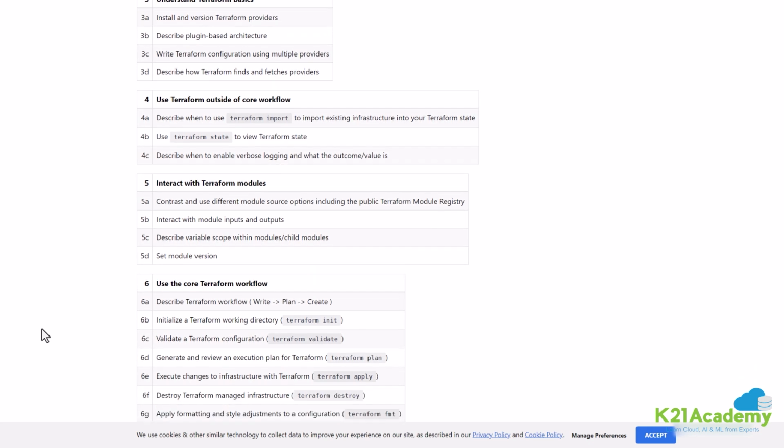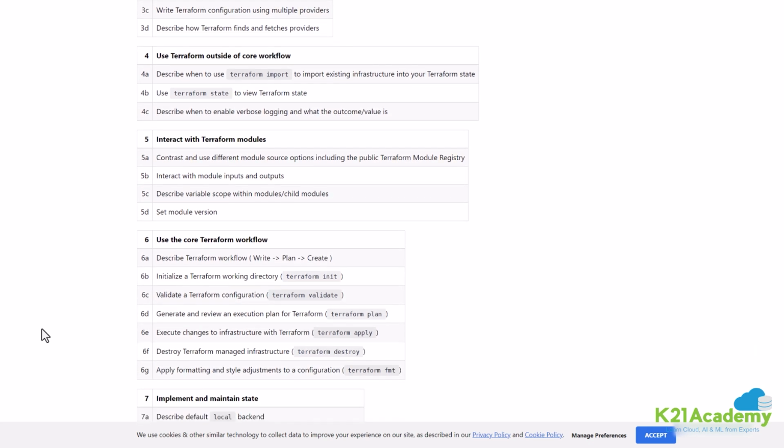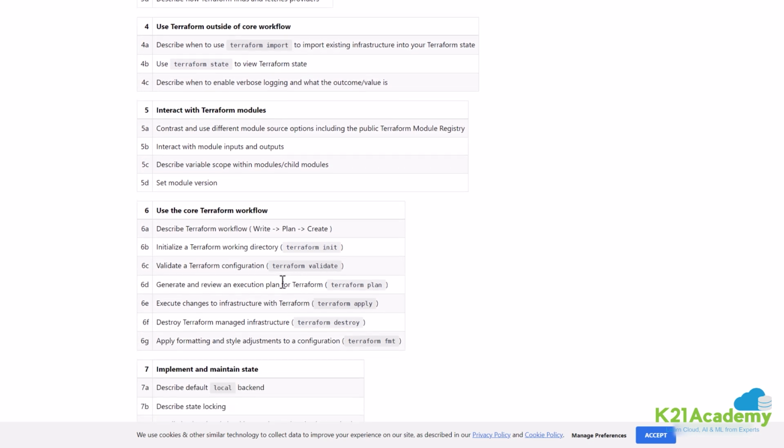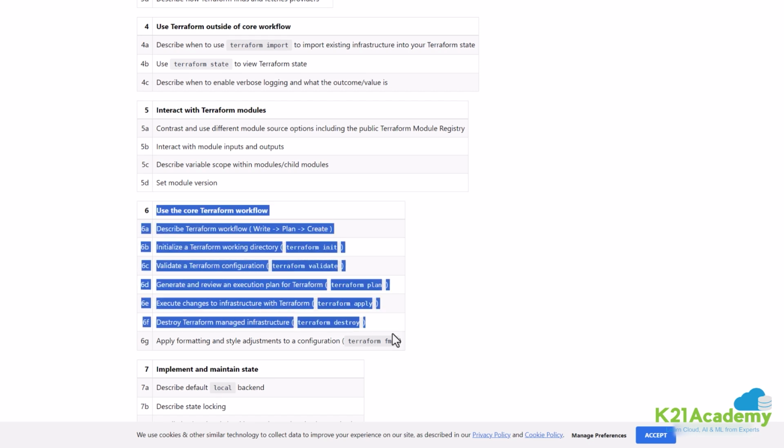Section number 6 or objective 6, where I had maximum questions, because you have information about plan, apply, destroy, fmt, validate, init. So you have to be thorough with all these commands and the behavior of these commands, because the questions were mainly on the behavior, that how these commands behave, what are the effect of these commands, which command updates the state file, which command refreshes the state file, does not update.